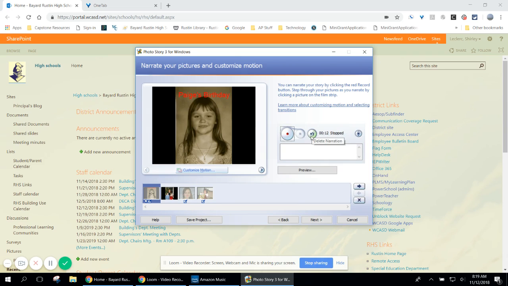And when I'm ready to stop, I click the blue button, and now you'll notice that it's stopped. If I want to redo it, I can delete it and start all over again. Now here's a nice thing. I can go in here and I can preview it.